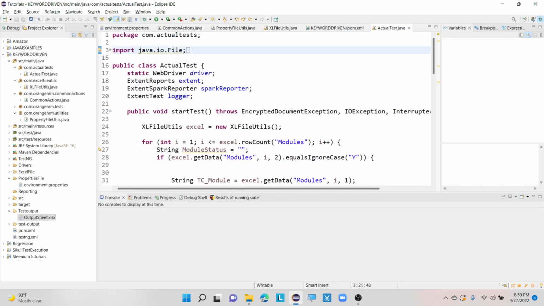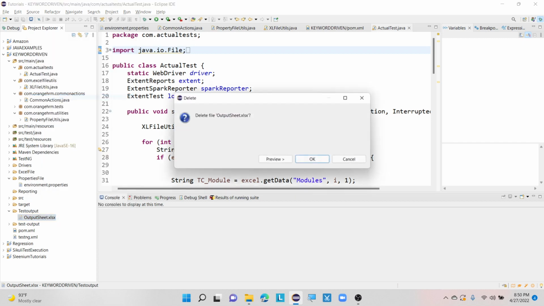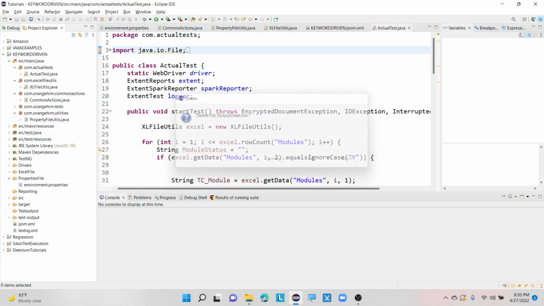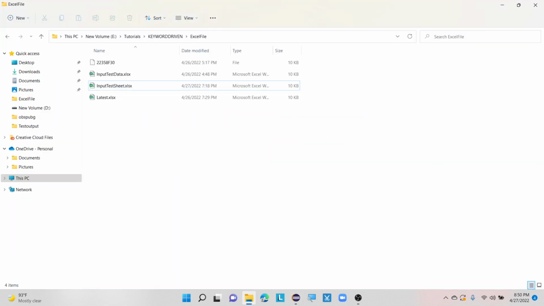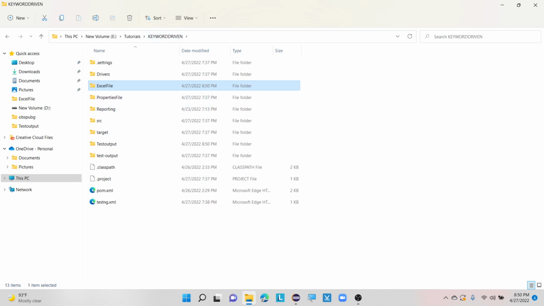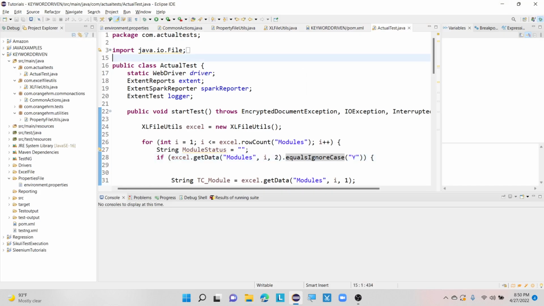Okay, let me delete this output sheet. I am deleting this output sheet. As you can see here, it got deleted. So now let me go back to my project folder. Here is our test output folder. See, now nothing is there. We deleted it, so now let me execute.